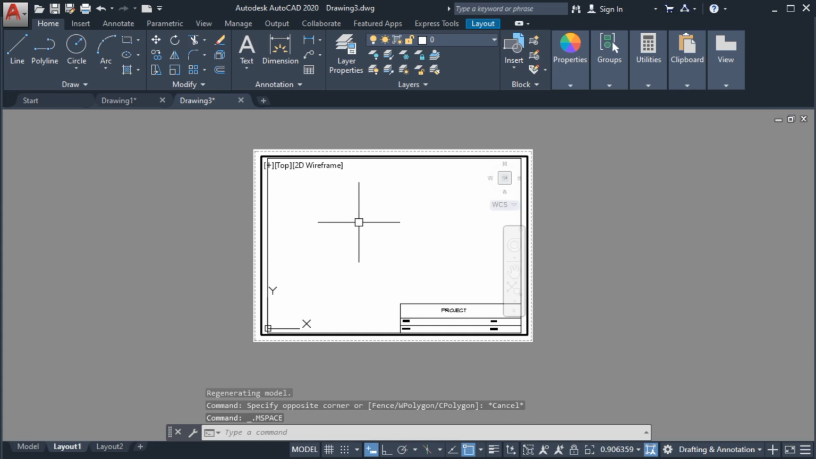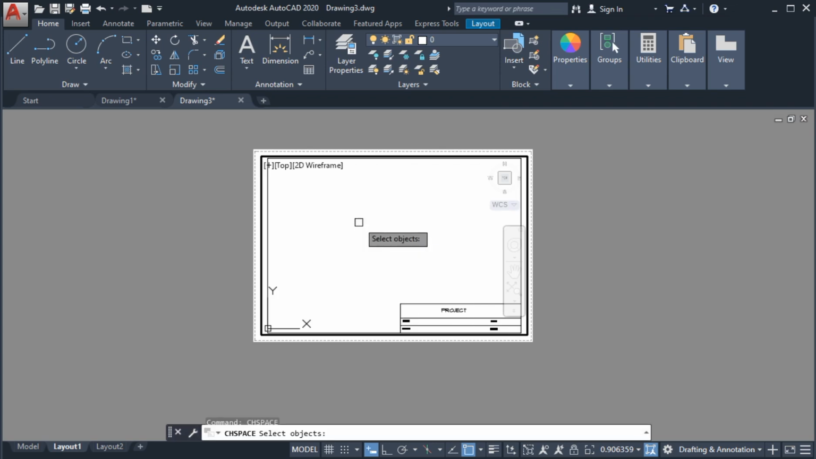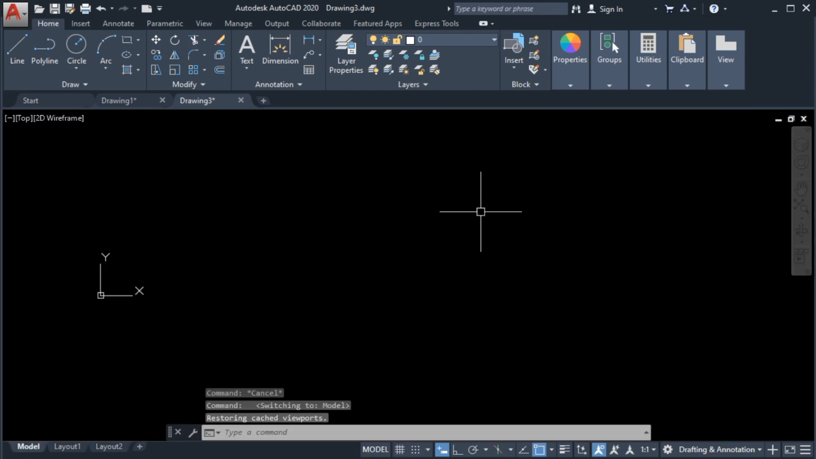Okay, now we are going to use the change space command. Okay, so let's type chspace, enter, and then it says select the object. So we are going to type all to select all, enter, then enter again. So if we check in our model space, our title block has now already transferred to our layout.